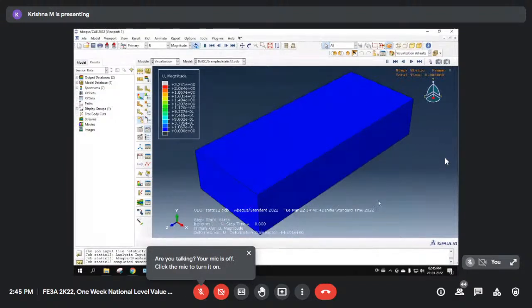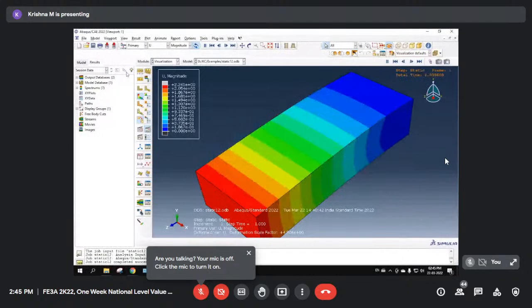This is a general static analysis. Hope it is clear for everybody.